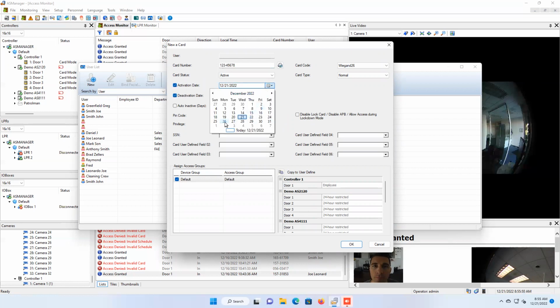So let's say, for example, I know that this employee is starting next Monday, the 26th. I can go ahead and set their activation date for that, and their card will not work up until that period. And then on the other side of the spectrum, let's say, for example, you have a temporary employee that's only going to be with you for a couple weeks. You could set a deactivation date to where that card would be no longer active after a specific period of time. So let's say I want to go in and set them for January 2nd as their deactivation date. So this just gives you the ability and the peace of mind that your card is only going to be active during a certain period.